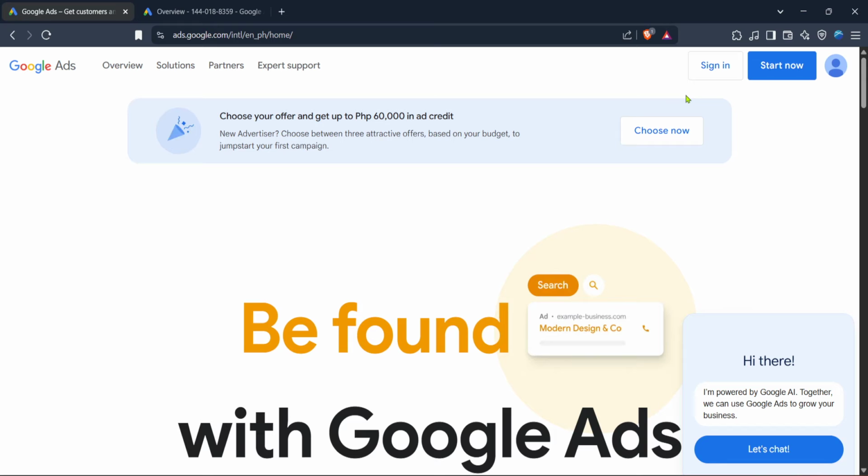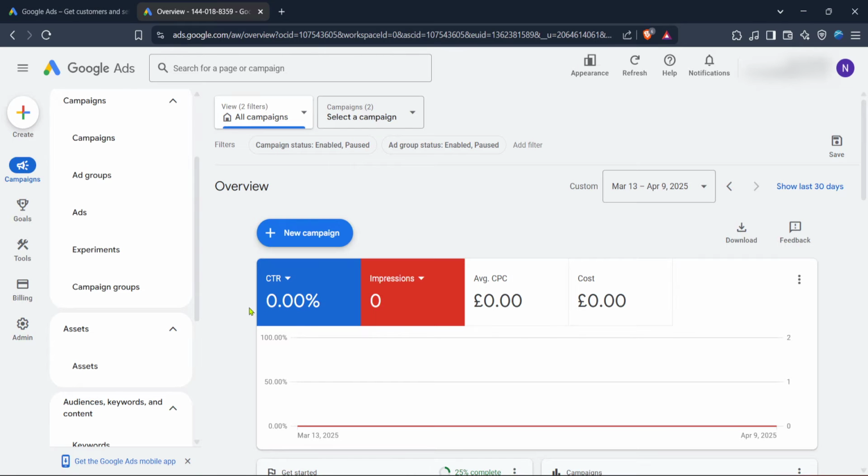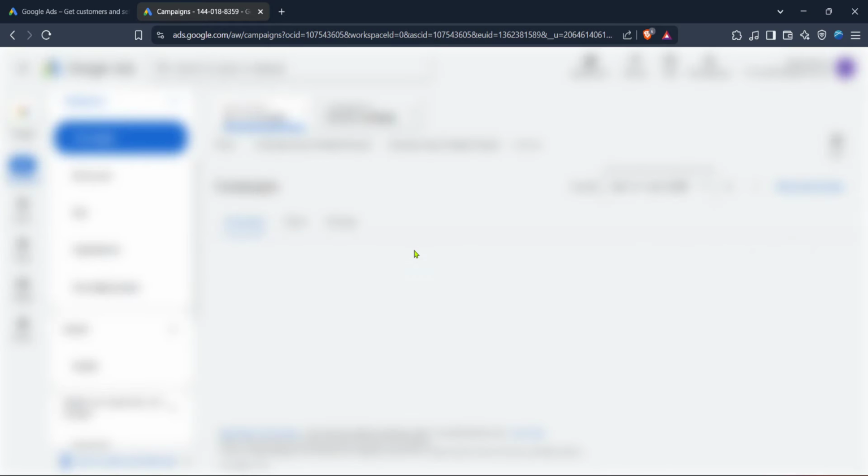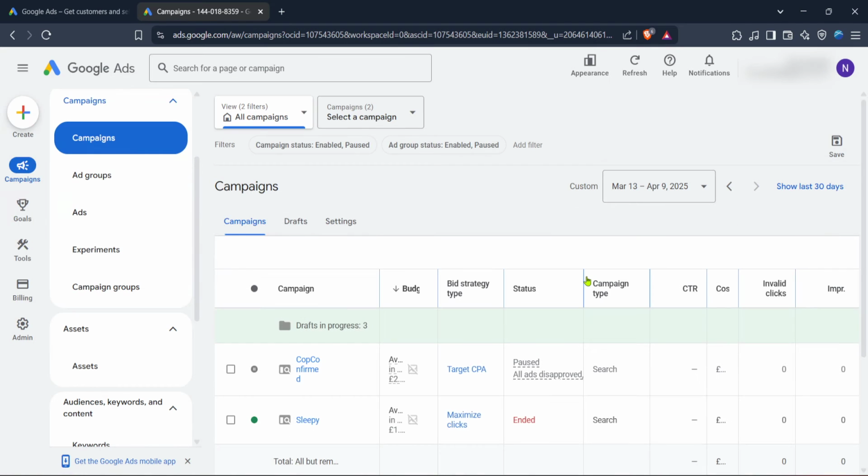Once logged in, navigate to the Google Ads home. This is where you can see an overview of all your current campaigns. What we want to do next is focus on the campaign in question. To do this, locate and click the Campaigns tab on the left-hand menu. It is here that you will find a list of all your active and paused campaigns. Go ahead and select the specific campaign that's not receiving impressions.